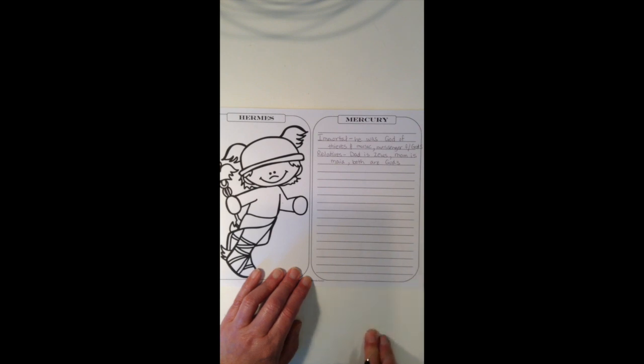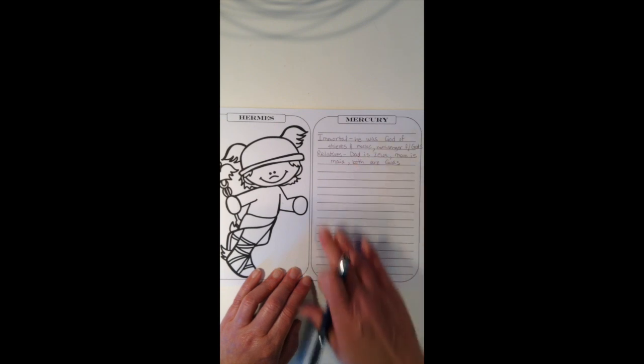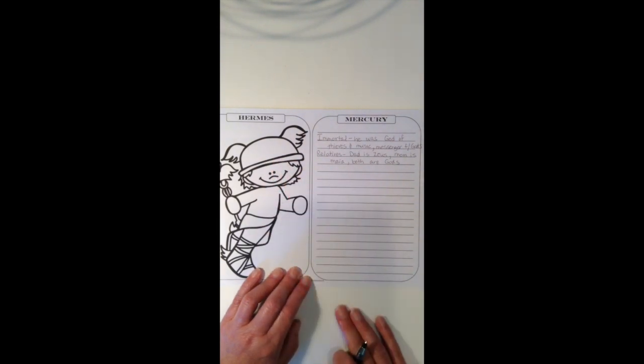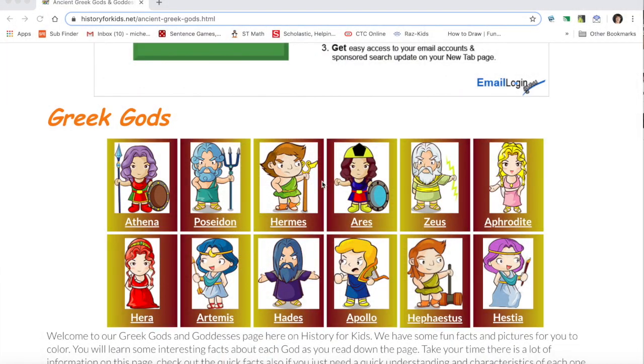So this is one way to create your poster. And when you're done recording the facts, then you can use crayons or markers or colored pencils to color in your image. Second way to create my Greek mythology character poster is to, again, use a printer.